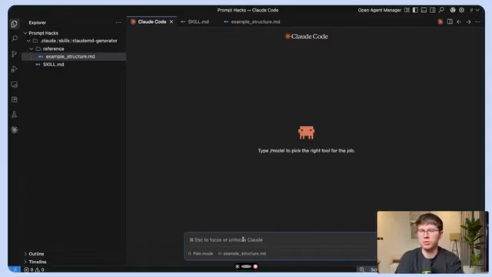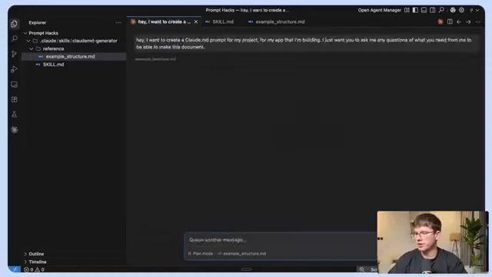I just want you to ask me any questions of what you need from me to be able to make this document. And we can press go. So now it's going to look at the skill, all the requirements that it needs to be able to make the Claude.md document. And then we're going to start working on it.